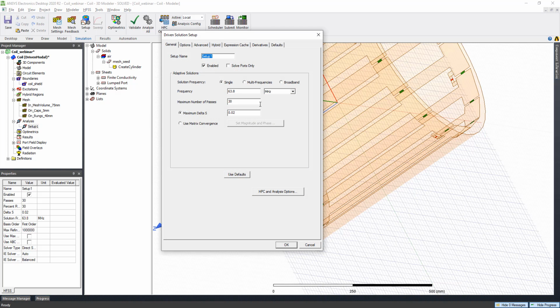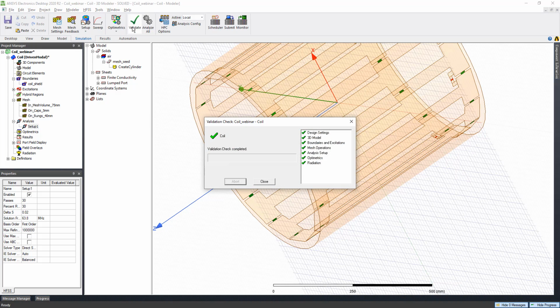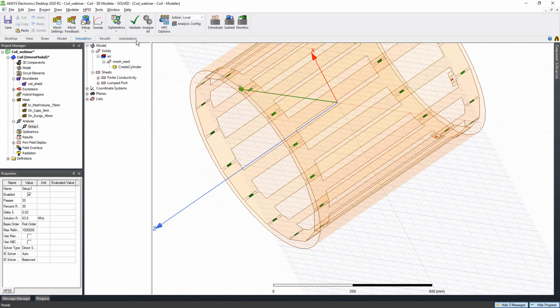Then we have the setup here. We set up a number of iterations that you want to run the simulation. But as soon as the simulation has converged, it won't run any more iterations. So this pretty much looks good, and you can go ahead and validate your design. Once everything is green, we can go ahead and analyze it.